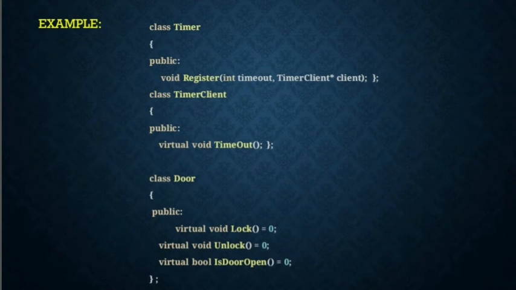In this, the class was declared as Timer. In the public, we declared the void registration, and then we declared a second class known as TimerClient, and then public was declared as timeout. This is the example of ISP.